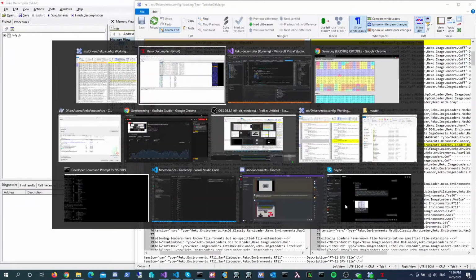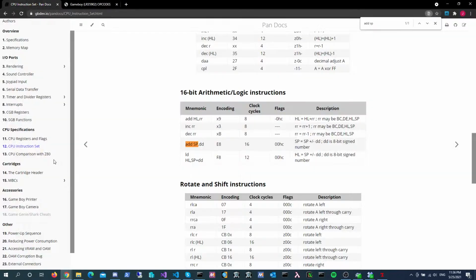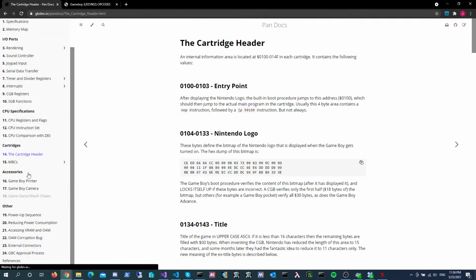And I realized I made a mistake, because in the documentation for the cartridge header, which is essentially what we're looking at here, it's a dump of a cartridge, it states that there is a blob of bytes that define the bitmap of the Nintendo logo at address 0104, and if these bytes are not present, then the Game Boy will just lock up. So clearly this is used as an identifier to identify the file format.